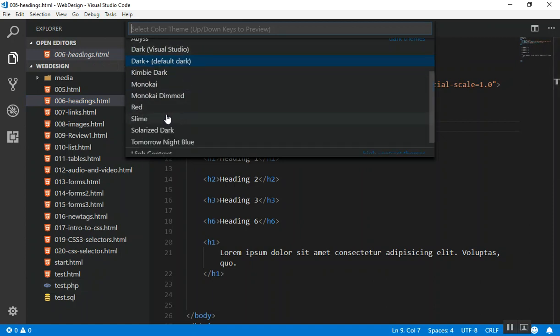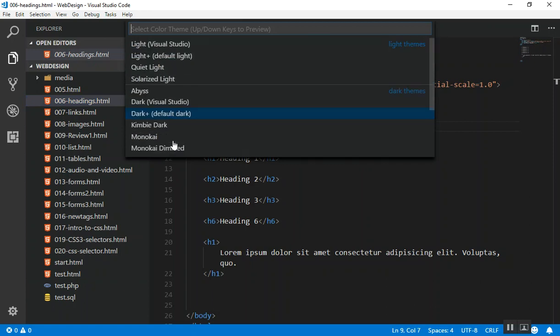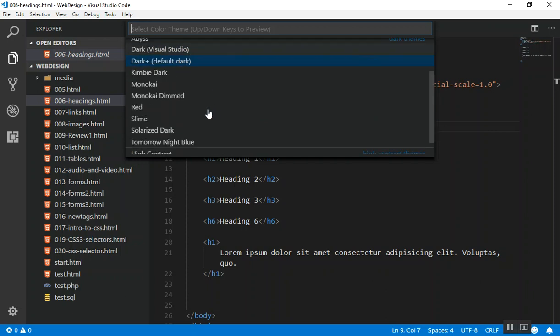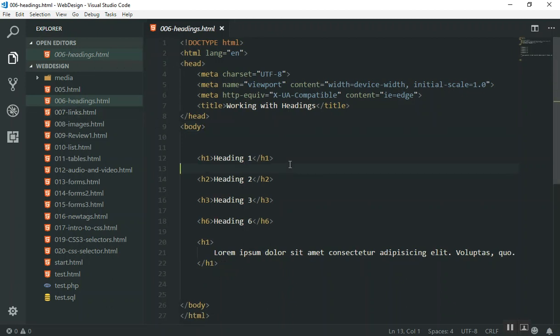So if I come down, I have the installed ones which are here. As you can see, these are the defaults, but the one I am looking for is Slime. If I select this one, as you can see, now the color has changed and it looks a bit better. So this is how you can install a theme in Visual Studio Code and how you can customize it.